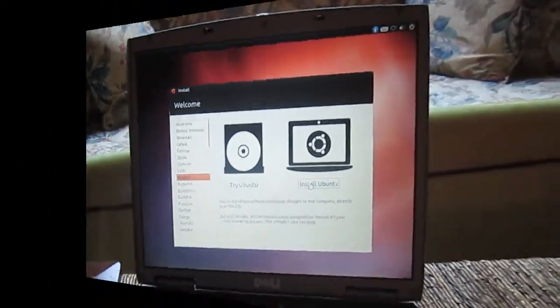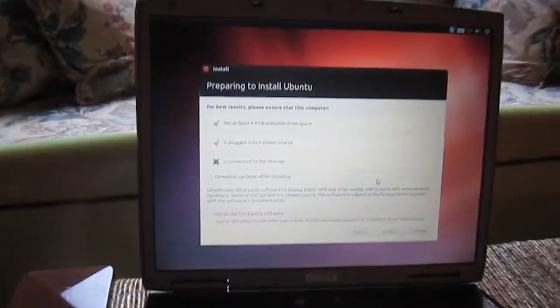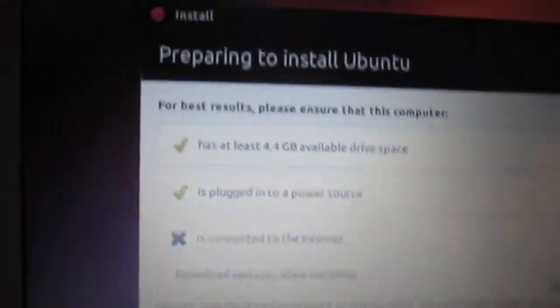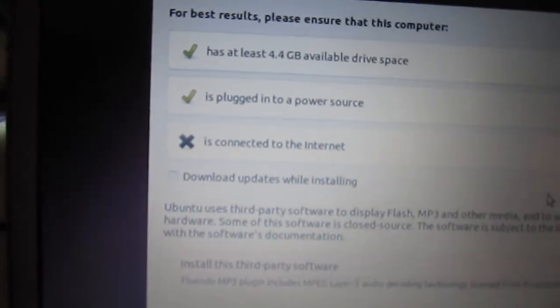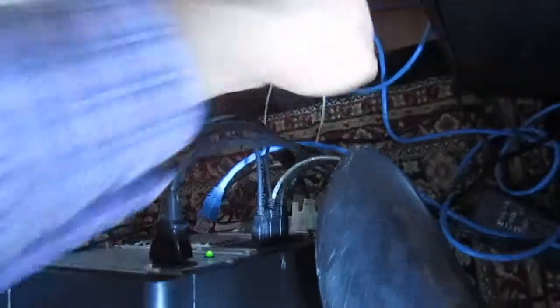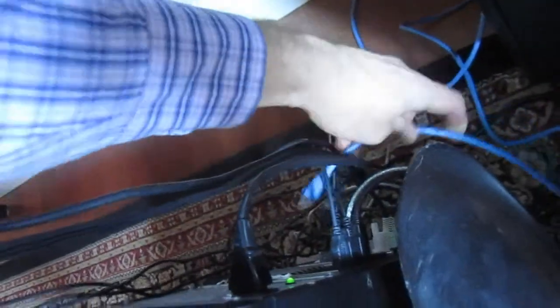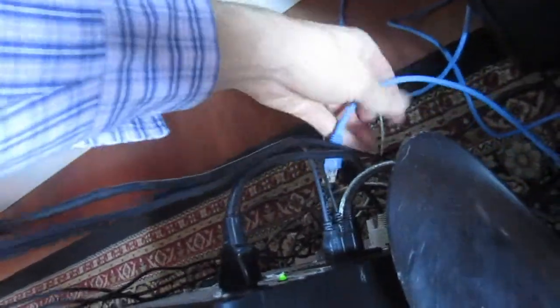And now it's asking me, for best results, please ensure that this computer has 4.4 gigabytes of hard drive space, is plugged into a power source, and is connected to the internet. So I'm not connected to the internet. I could try connecting right now by going behind my computer and grabbing this Ethernet cable. And even with the cable plugged in, it still might not connect.